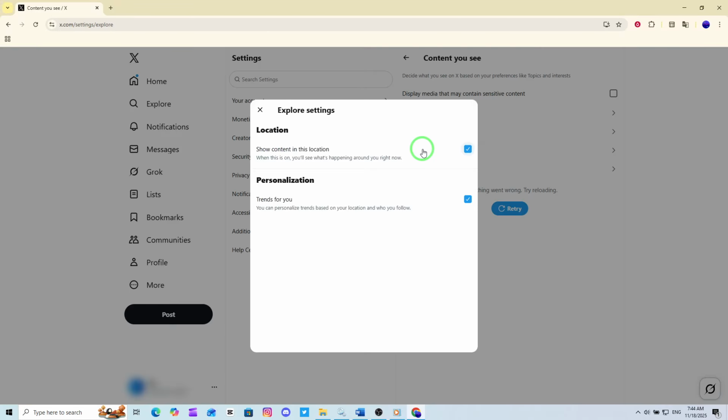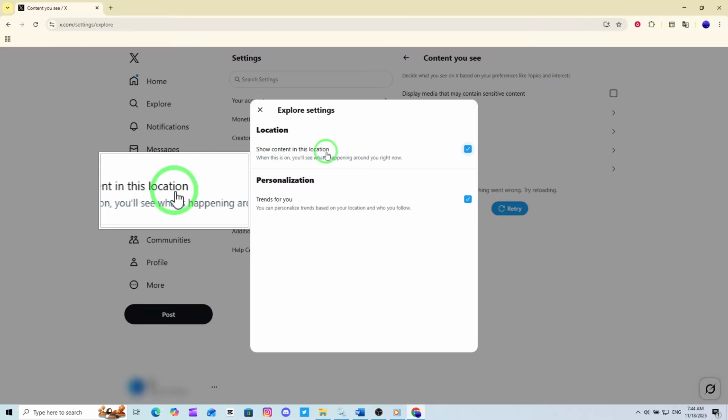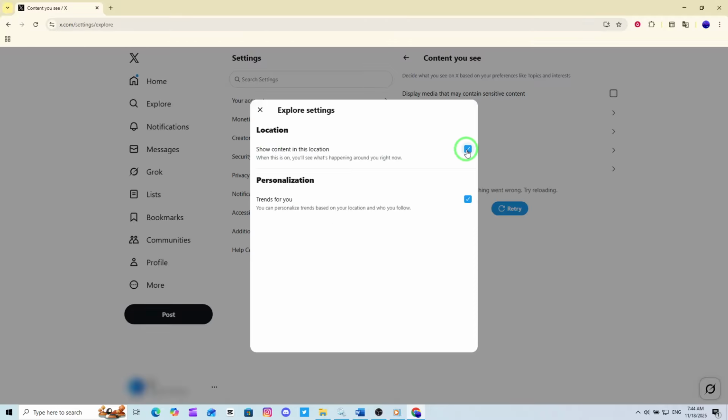Now look for the option that says Show Content in this location. If it's checked, X will show posts, trends, and topics based on where you are. To stop this, simply uncheck the box. By doing this, you're turning off location-based customization, which means your Explore feed will no longer depend on your physical location. You'll start seeing global or more general trends instead.